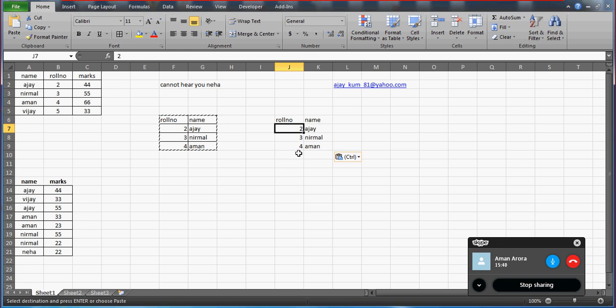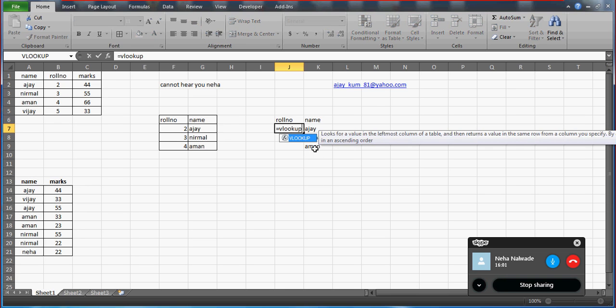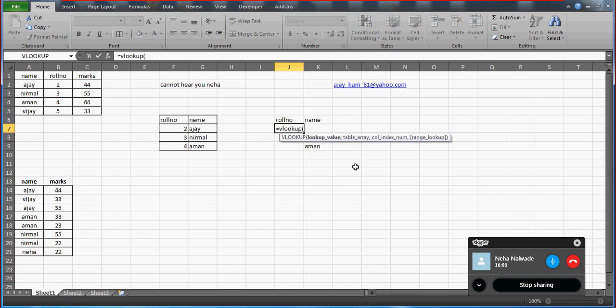Okay, so this is the exercise, and so we use the index function as Nirmal gave us this function, and you were saying, Neha, that you have used vlookup. So tell me exactly the formula what you have used here. Okay, vlookup. K7. Okay.